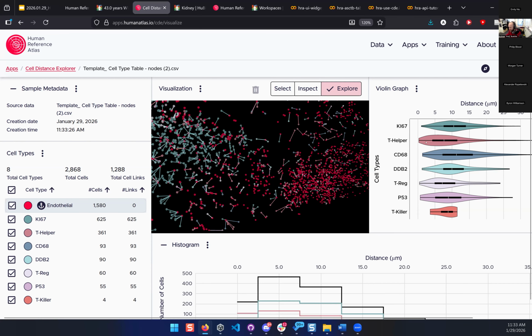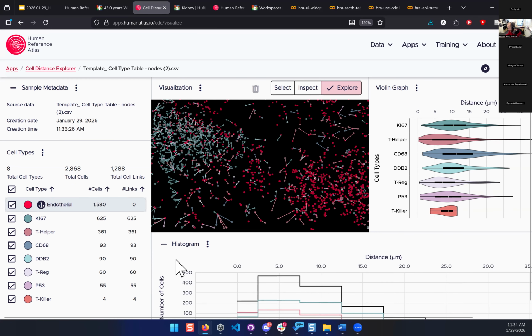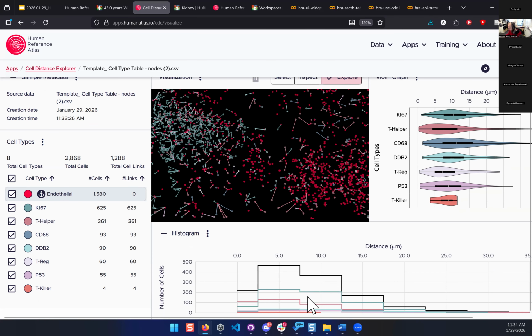And then on the right side, you can see some auxiliary visualizations. This is a violin plot with an inlaid box plot that shows you the distances, or also the average, median, etc. distances from, for example, T helper cells to the anchor cell, which is the endothelial cell. And you can see how these differ across different cell types. And then the same thing is visualized in the bottom with this histogram here.